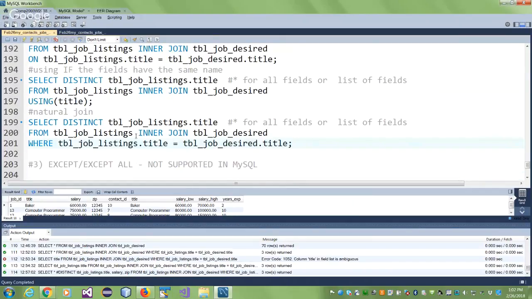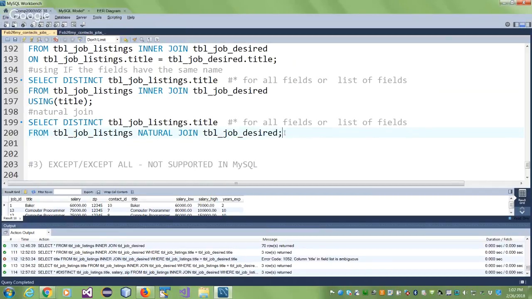Instead of the word inner join, you can use natural join. Natural join will automatically join on same named fields. Automatically, you don't even have to tell the field. So there is again a restriction for natural join: the fields have the same name. You don't even have to say using.